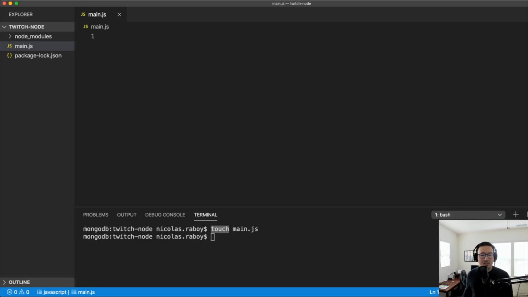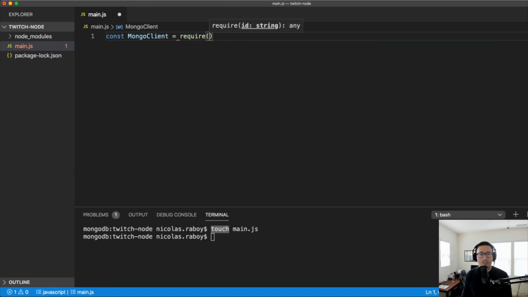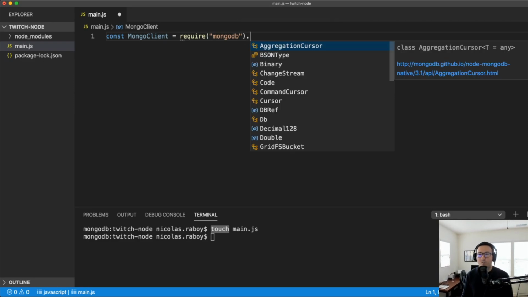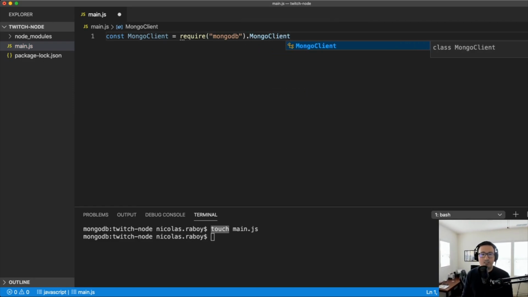So the next step here is, well, we want to establish a connection to our Atlas cluster. We need to import that driver that we just installed, and we need to define our Atlas URI. So first of all, let's get that driver included in our code. We can say const, I'm going to call it MongoClient, and I'm going to say require mongodb, because that's the package that we just installed. And we're going to use the MongoClient class that's inside of that package.